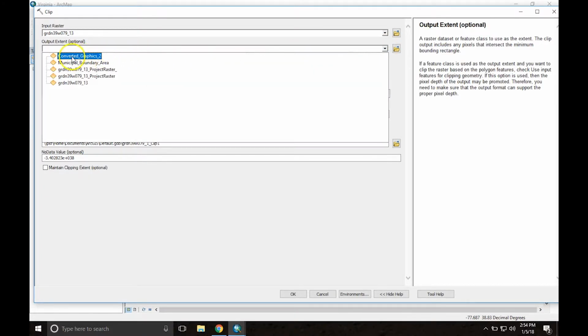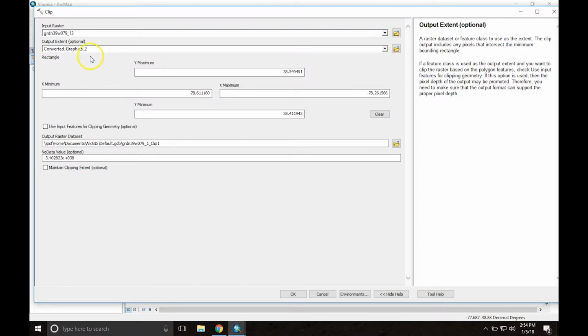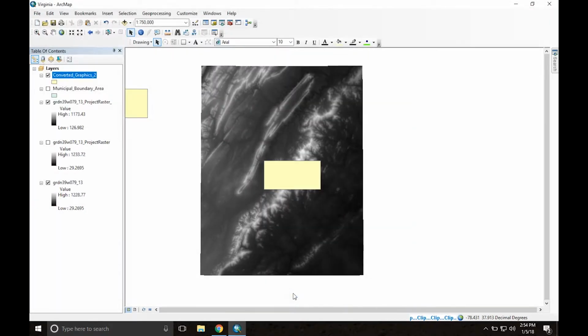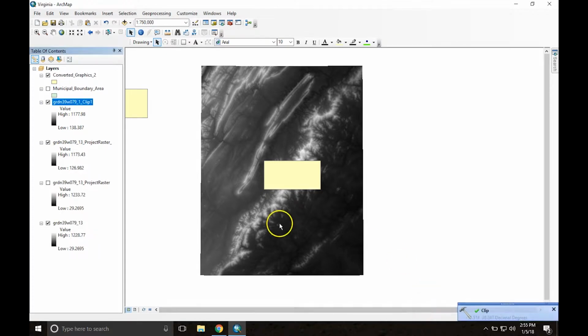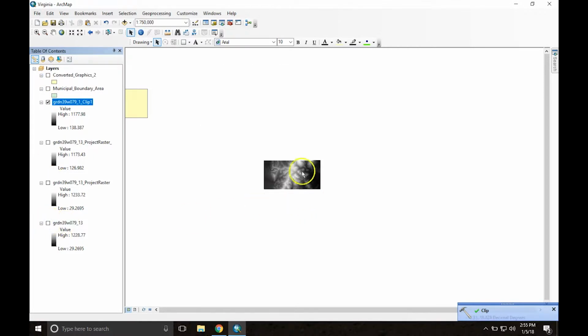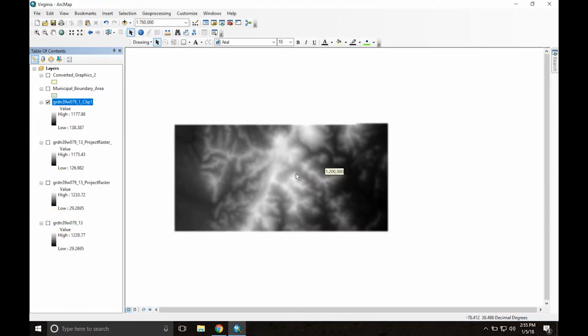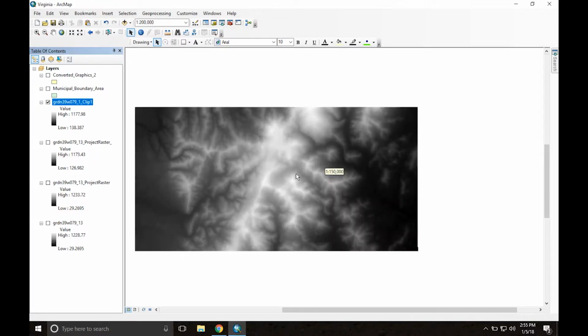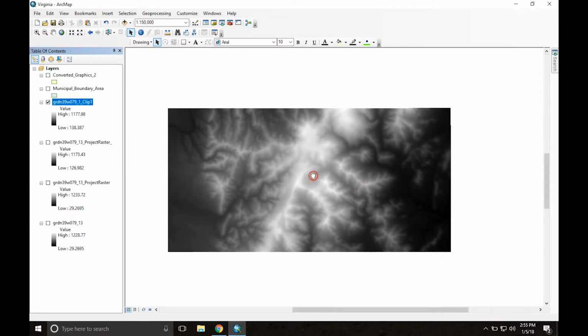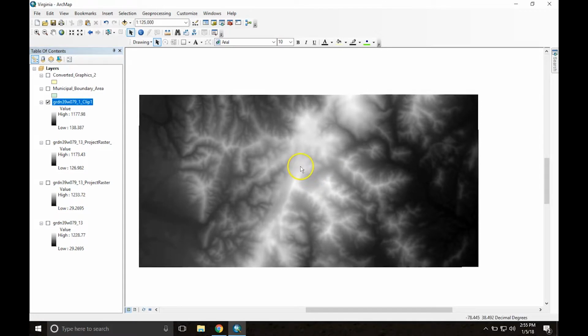So if we go to converted graphics, which was our shapefile, and click OK, and click OK, it's going to do some thinking. And boom, so now we have this clipped DEM. So if we turn all this off, we'll be able to see. Okay, so this is now our clipped DEM. So great, now we have our area of interest.